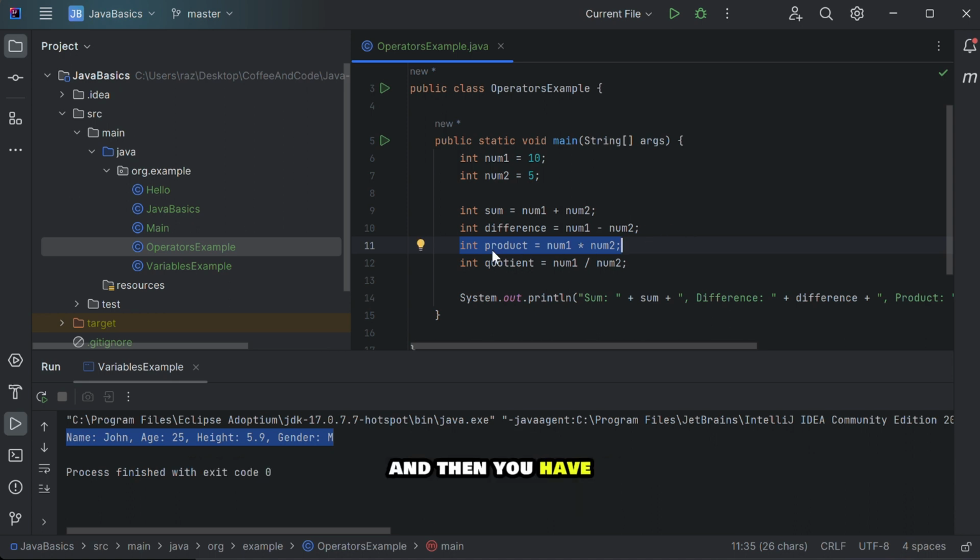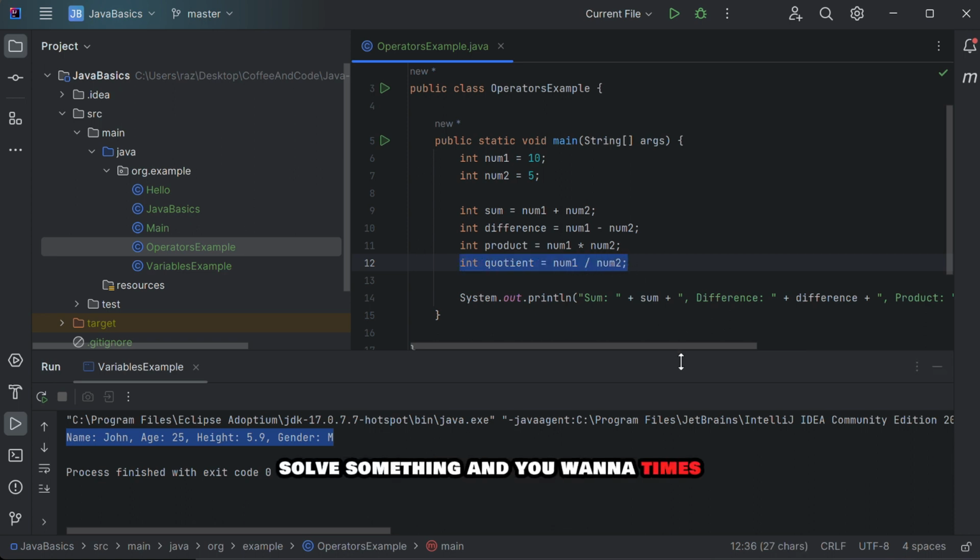And then you have, moving on from that, the product. So if you want to get the sum of something and you want to times two numbers together, then use the star sign, which is the product. And then what will happen after that is if you want to get the quotient, which is where you'd use the divide sign, where you divide one number by another.